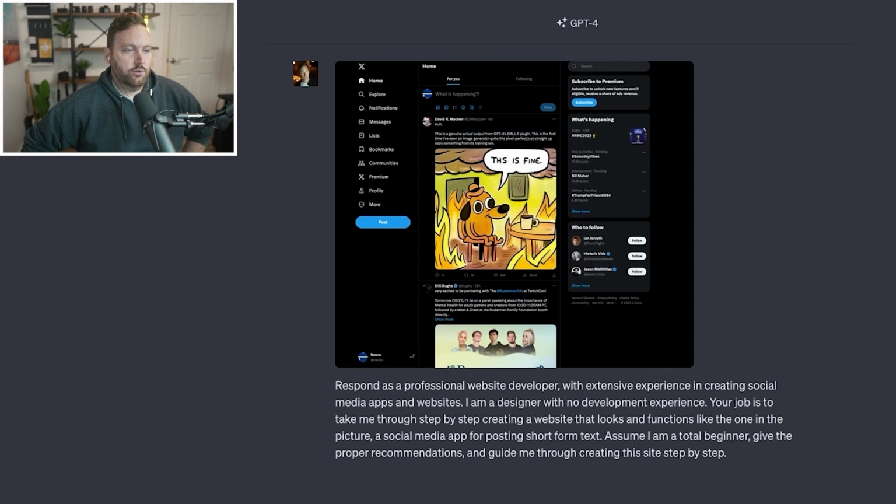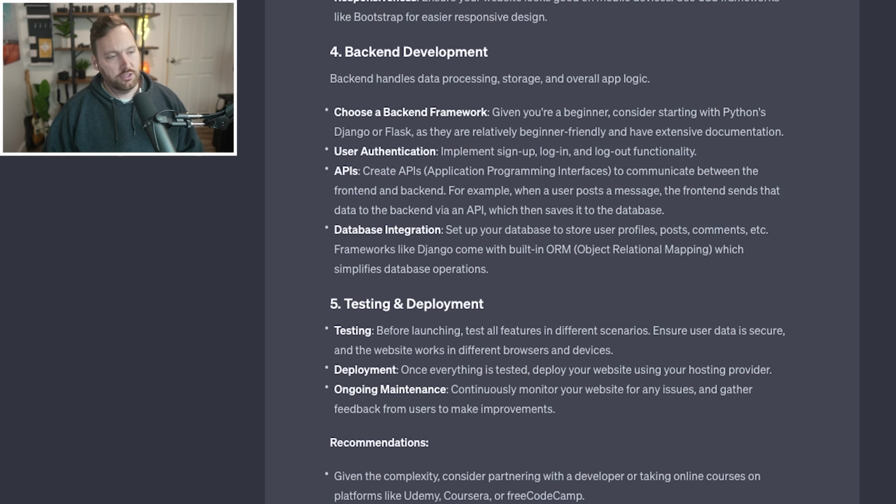Uploading the same image. And I don't even know, maybe I should abandon the image, but I'm gonna try one more with the image. All right, let's see if this works. So now I'm just saying, look, you're the website developer. I'm just a dude. You're gonna guide me through step by step. It's giving me good advice.